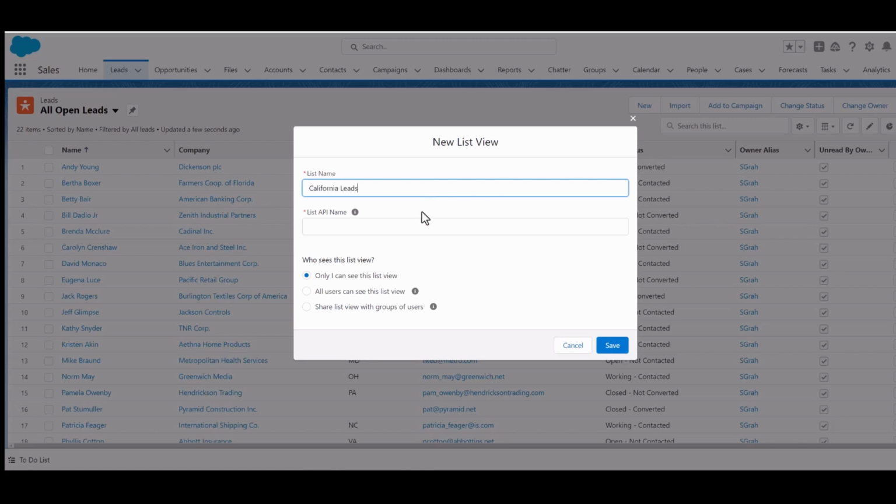These will be the ones that I use. And if I click on my API, it will just bring it down. It will make sure it has an underscore here to make sure it's all one solid string without any spaces. Now, who can see this list view? Perhaps I'm working with a team and I want to share this list view with other members on my team, in which case I could send it out to a group of people if I identified who belongs to that group. Or I can make it just for me, which is what I'm going to do in this case. And I'm going to click on Save.